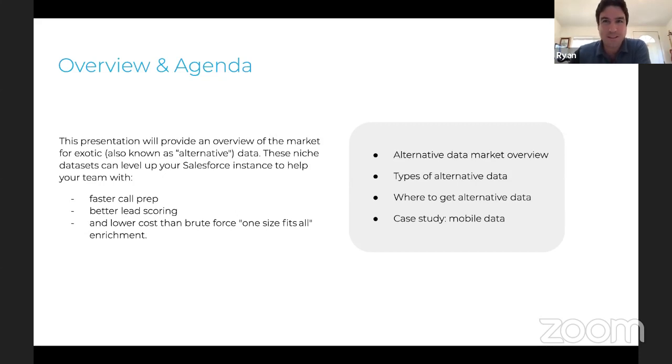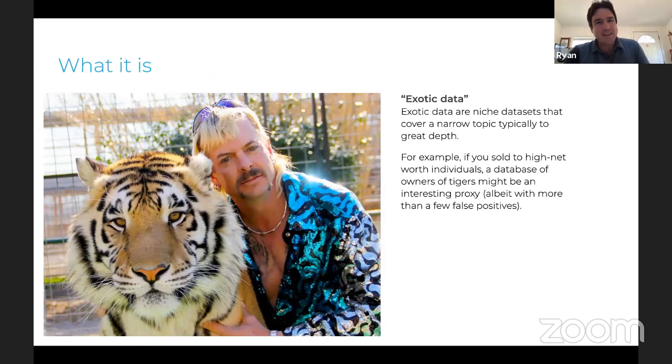First, you're sort of boiling the ocean, you're fishing for correlations or causal relationships that are not obvious. And then once you have them figured out, then you go a mile deep and kind of use it to run your business. So what we've seen, people who do this in a sales and marketing context get faster call prep, better lead scoring, and certainly better than just using the same D&B or ZoomInfo data set that everyone else is using.